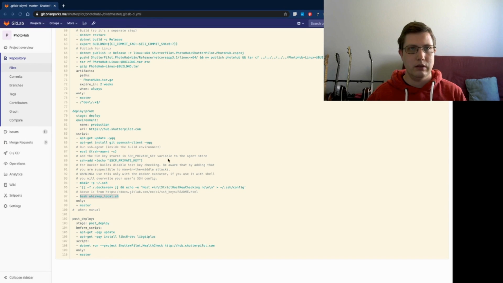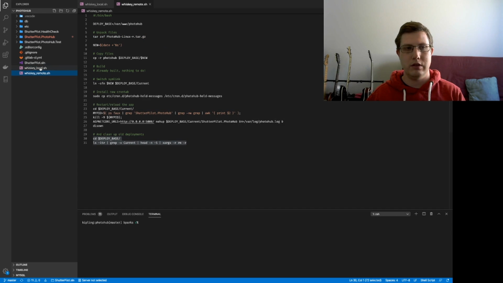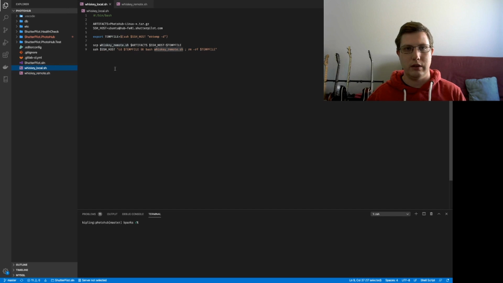So in GitLab, I have one stage which is deploy, in this case to production, and I set up an SSH client and then basically call this script, whiskeylocal.sh. Now, whiskey is the name that I've given to this tool, and I'll probably keep that name. But right now, whiskey is divided into a local and a remote piece, and they're just shell scripts. That was the easiest way to do it, just for now.